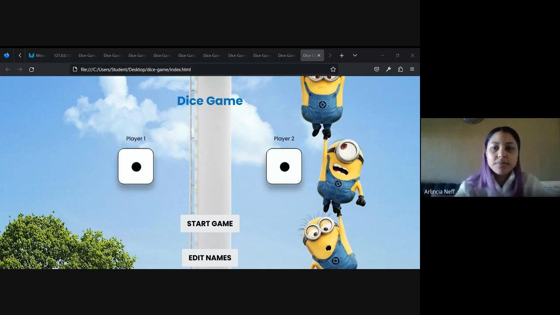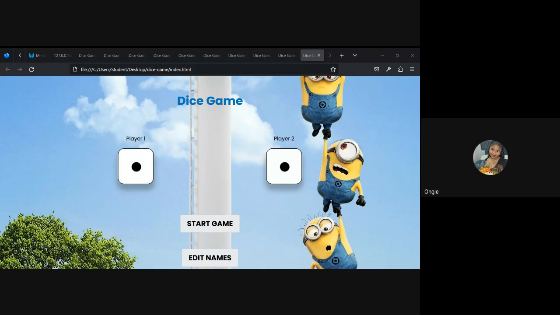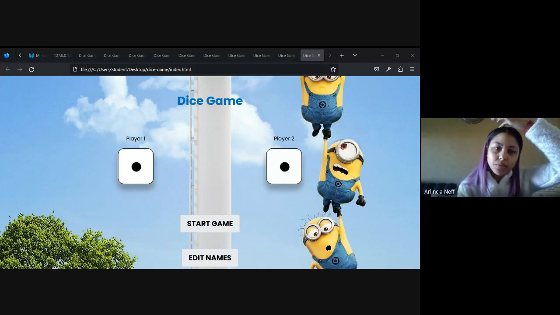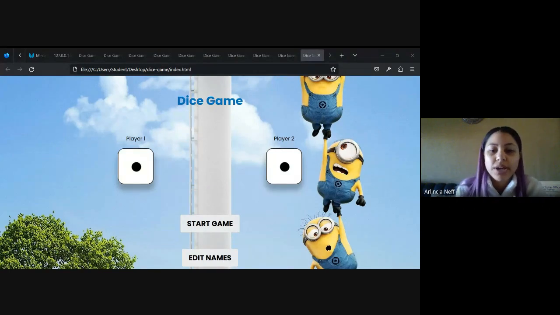Okay, so hi guys. This is our dice game. So what we actually decided on is who's our target market, and we felt like a lot of kids actually play the games. So that's why you see our background has the minions, but we also decided on minions because we think that everybody loves them, not only the kids. So it's relevant to everyone.